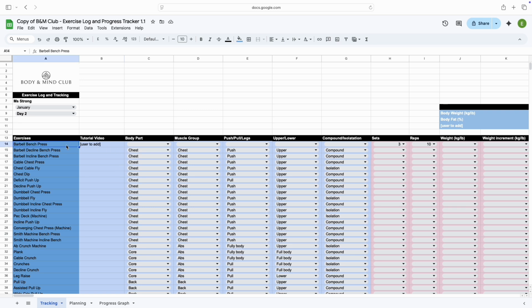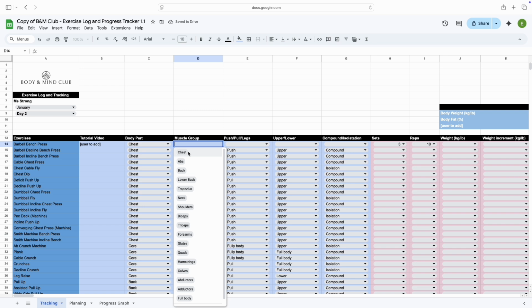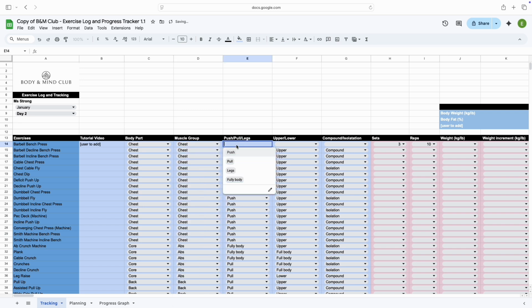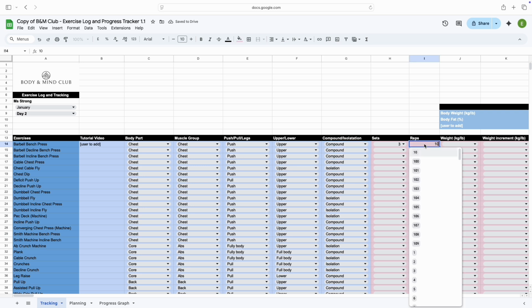Let's look at an example. Barbell bench press targets chest, and we'll want to put the same for the muscle group. It is a push exercise, it is upper body, and it is a compound exercise, as there are multiple muscles which are worked during the movement. And of course, if there is something that you're not sure about, you can just give it a Google.